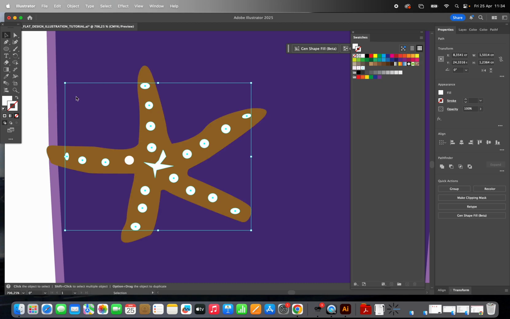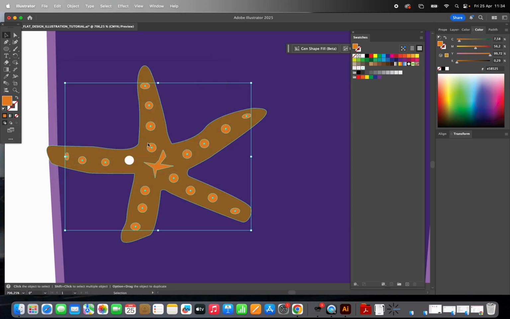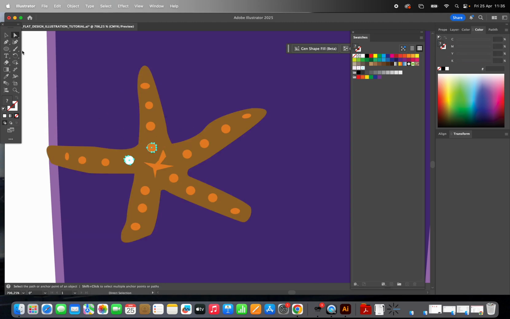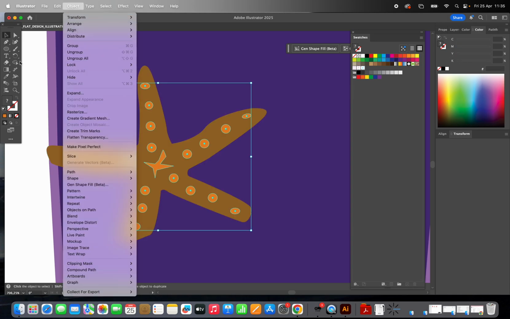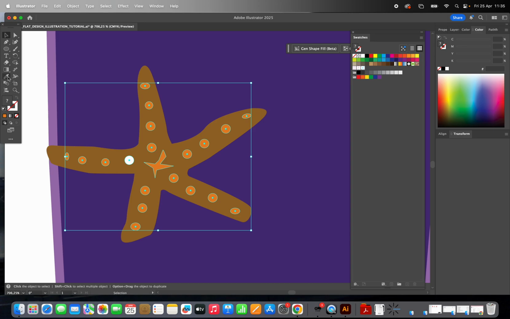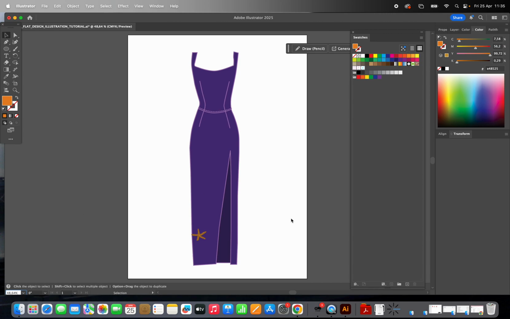Okay, Object, Group, and then I change the color, something more, like this. I need to add, so I select here, I select the group with the black arrow, and I change the color. Object, Group. Okay. Fit on screen to show you the effect.